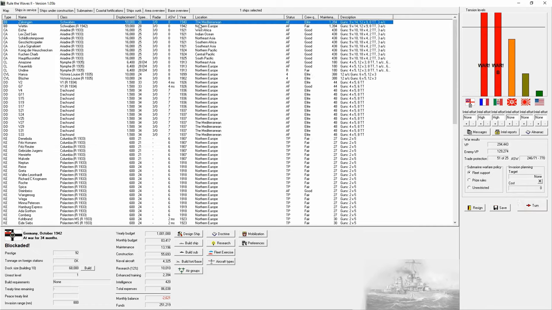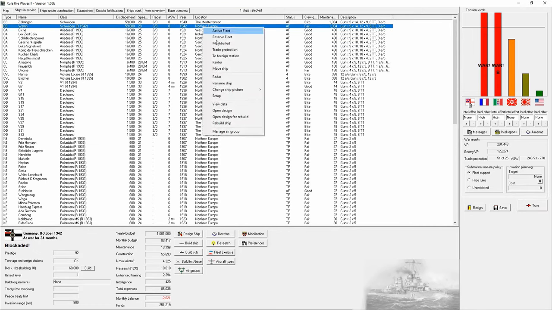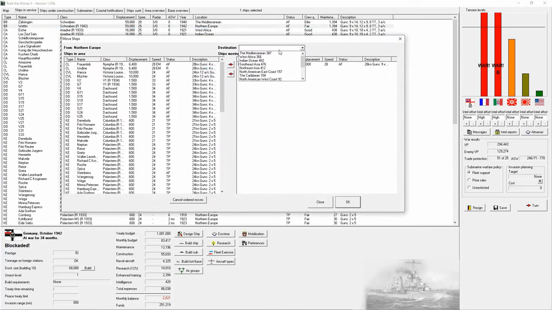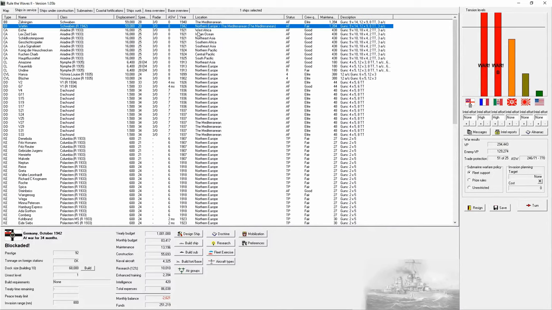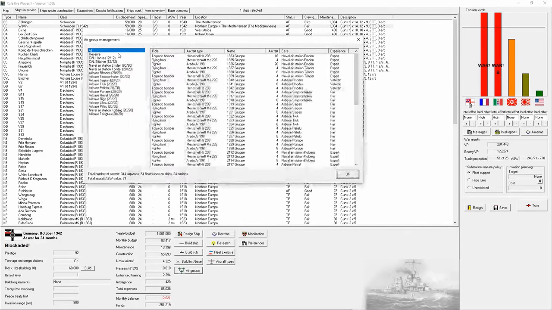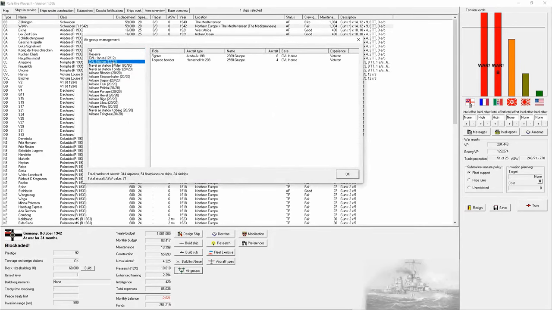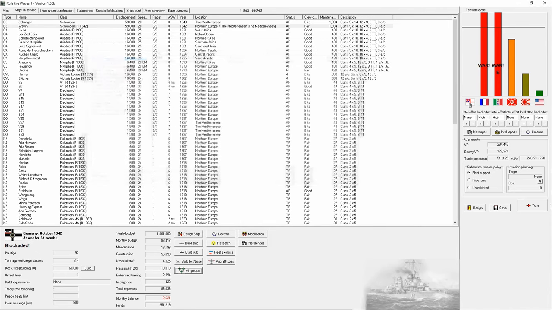Ships in service, Northern Europe. All right, the Wetton is fully operational. And is there anything else I care about right now? Don't think there is. What do they look like? 8 fighters, 4 torpedo bombers.